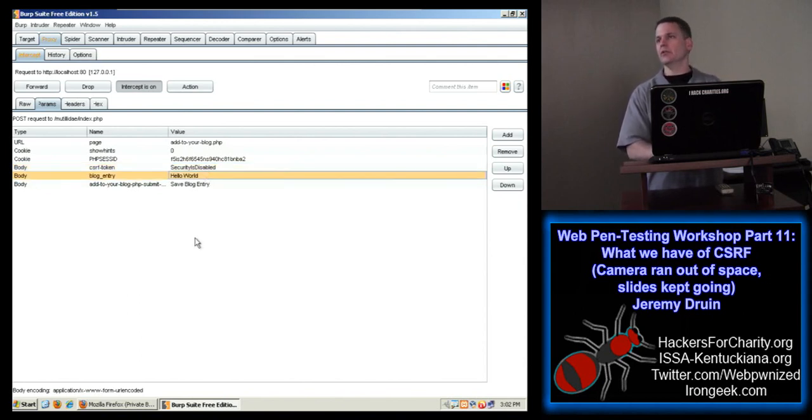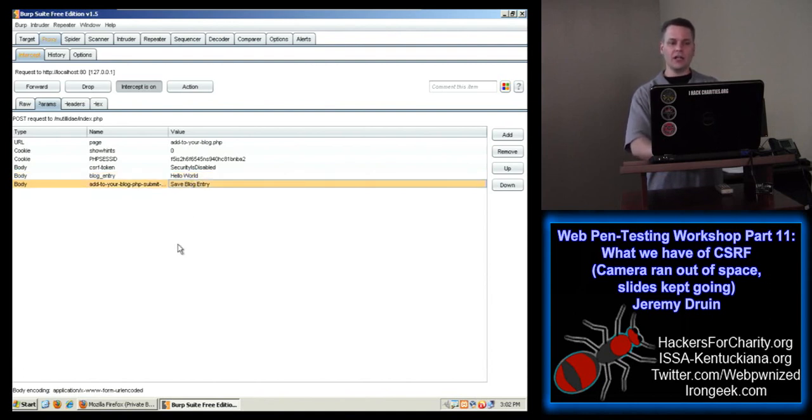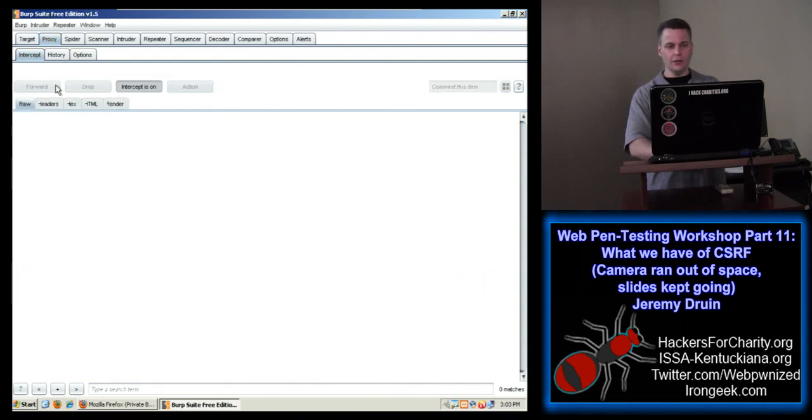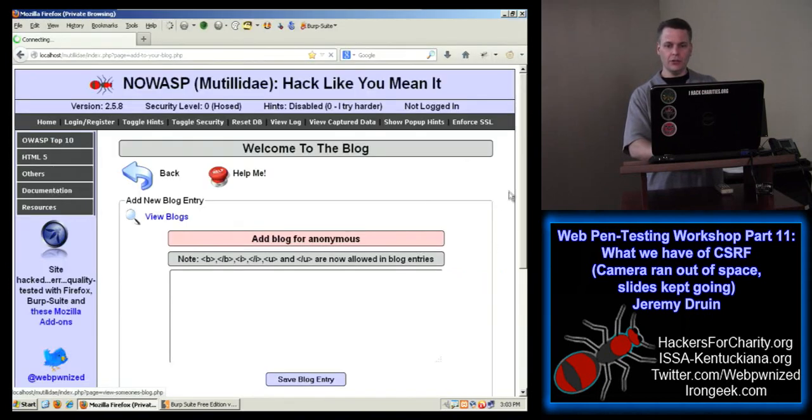Now, of course, in security level 5, it's a really big random number that always changes. The blog entry variable is the text that's going to be submitted for the blog entry, and then there's the actual button itself. So if we forward this onto the server, it should add that hello world blog entry, and we should be able to see it.